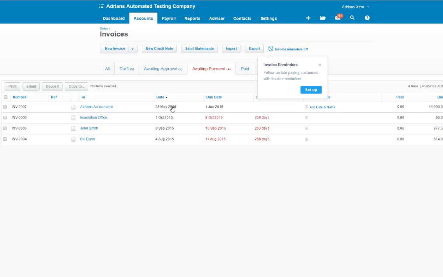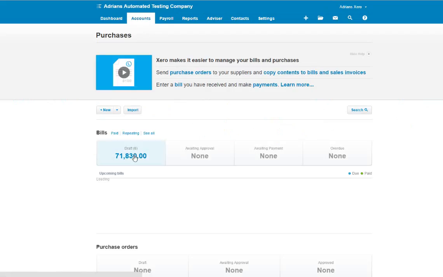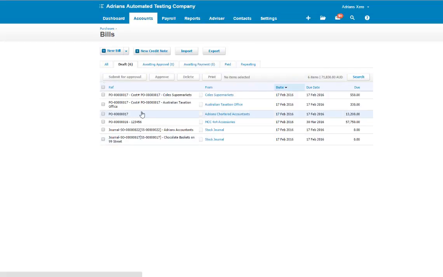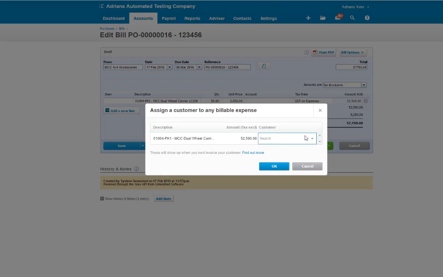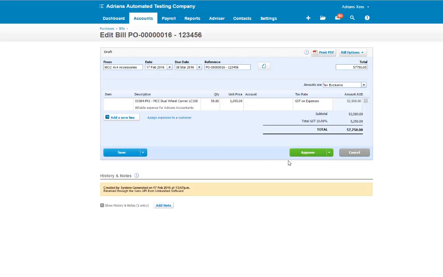There is a function within Xero that does allow you to tag expenses as they come through. So if we go to our purchases area, and I was to go to a purchase, I could assign this expense to a customer, and if I put in Adrian's accountants, then and click on approve.